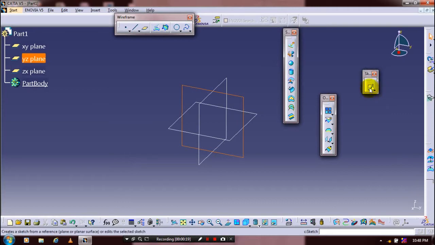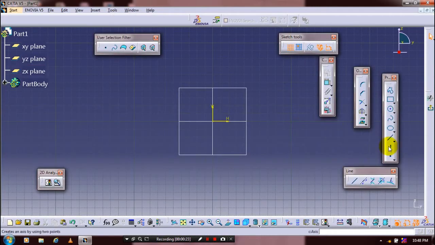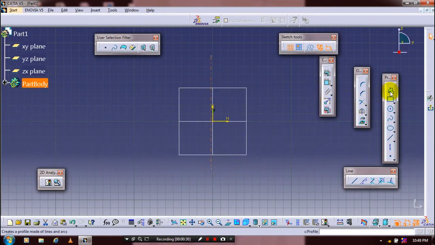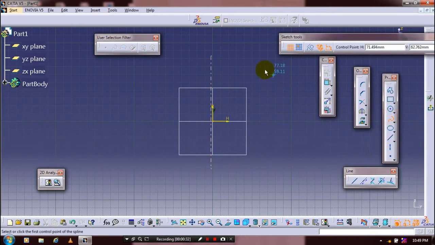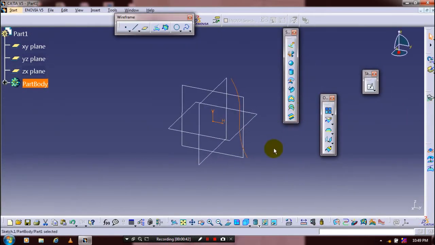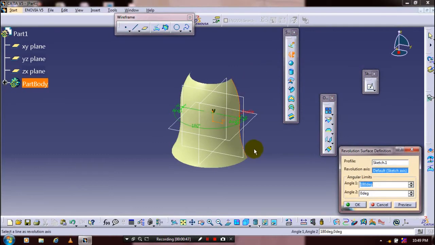First we have to draw a center axis for the references. After that, just select a spline to draw the symmetric profile for the revolved surface. Then exit the workbench. Just click the revolved surface here. Specify the angles of rotation based upon your requirement.